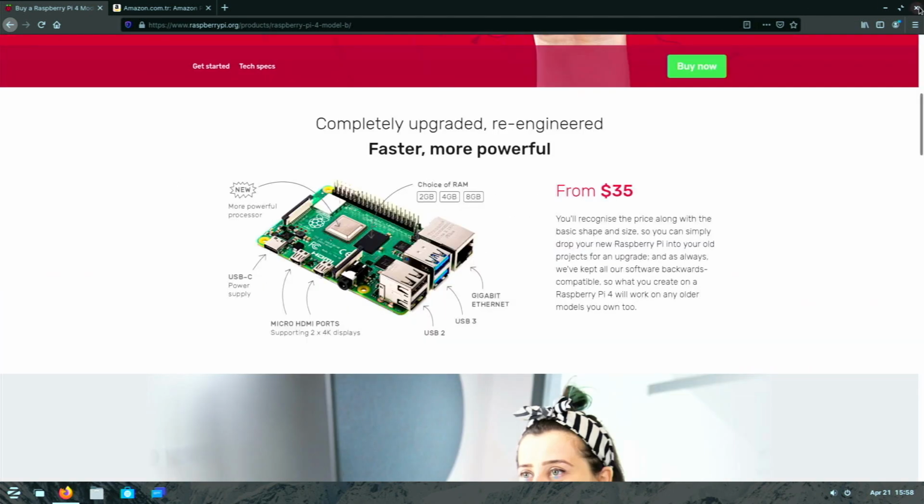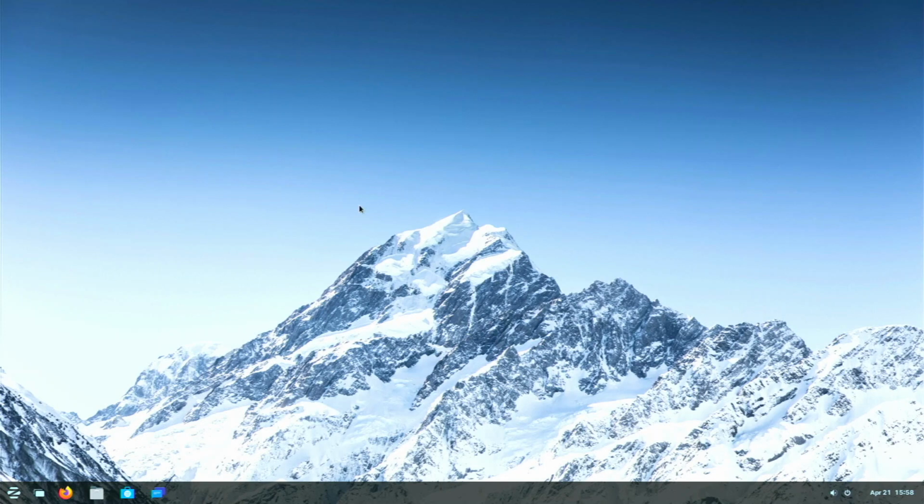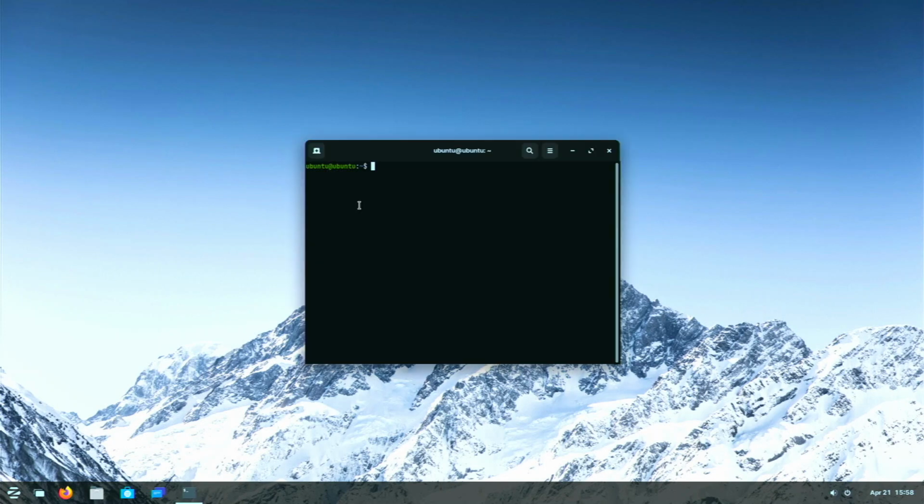So let's exit out of here. And now we are welcomed with the nice Zorin OS desktop once again. So let's open up a terminal and let's open up NeoFetch.